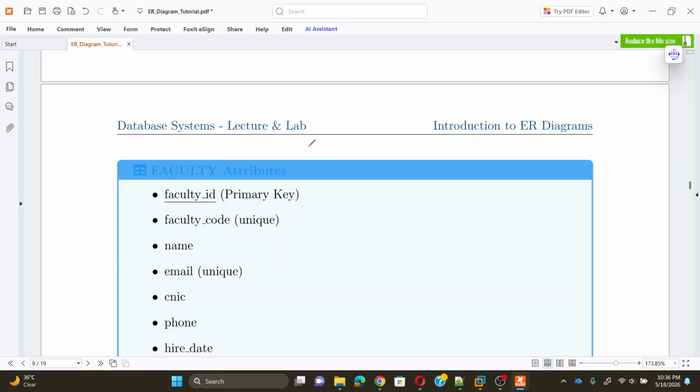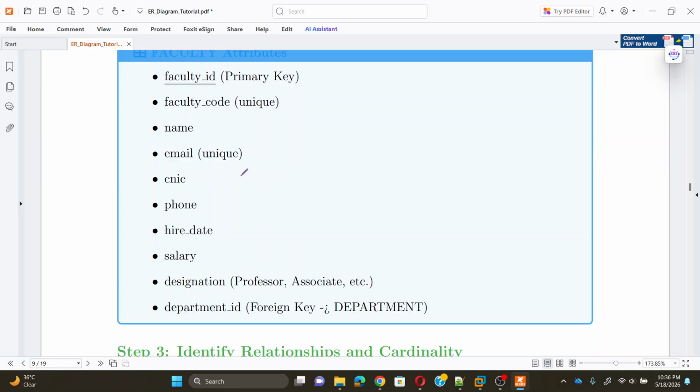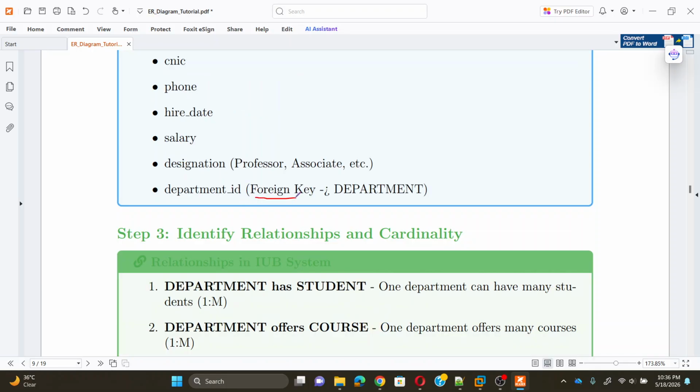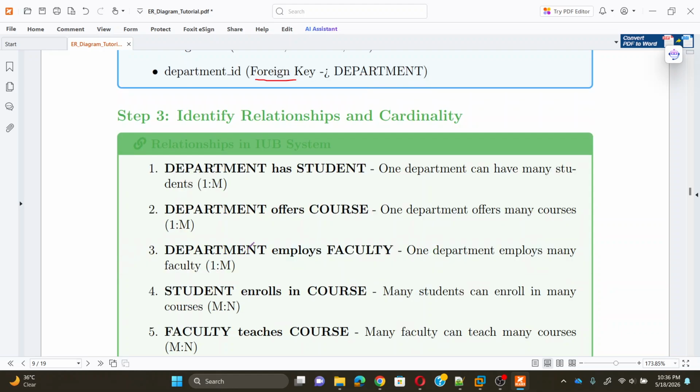Now the faculty. Faculty underscore ID is the primary key. Faculty underscore code is unique. Then name, email, CNIC, phone, hire date, salary, designation, department underscore ID. You can observe these foreign keys in every table. Next, identify relationships and cardinalities.